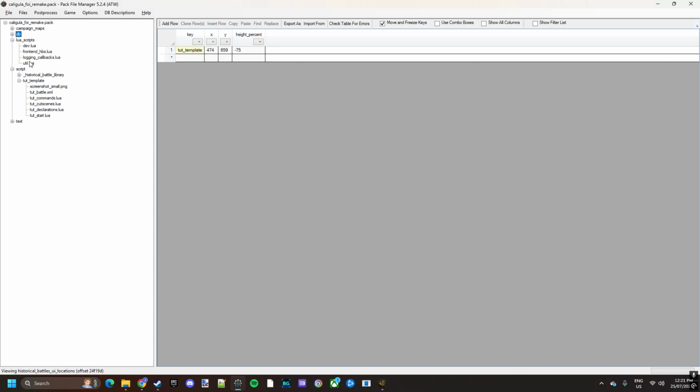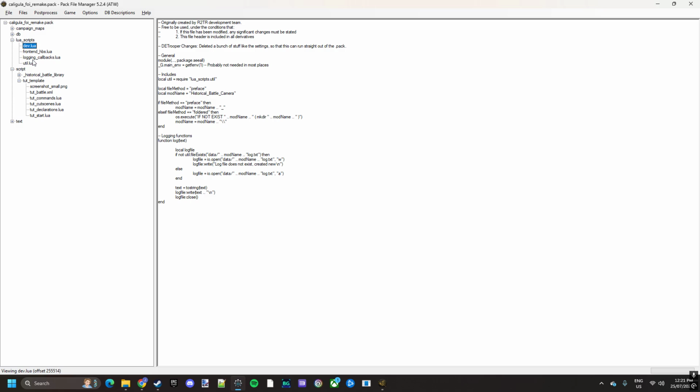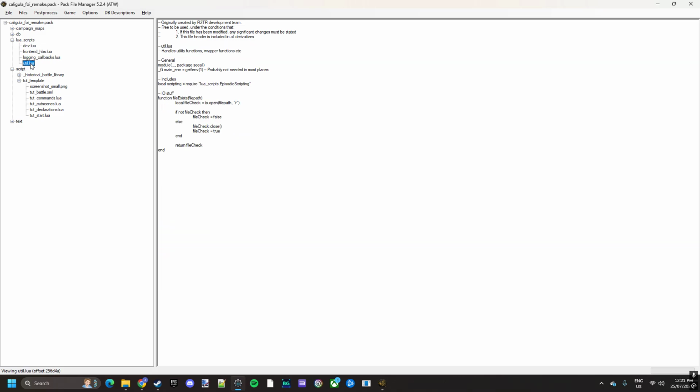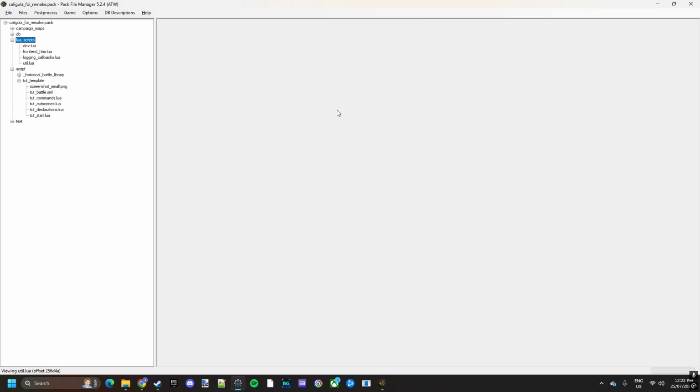Now there are 4 scripts in here. dev.lua, loggingcallbacks.lua, and util.lua all relate to a few scripts that myself and other modders have made which will really help you create your historical battle. Please don't edit these three files unless you really know what you're doing.